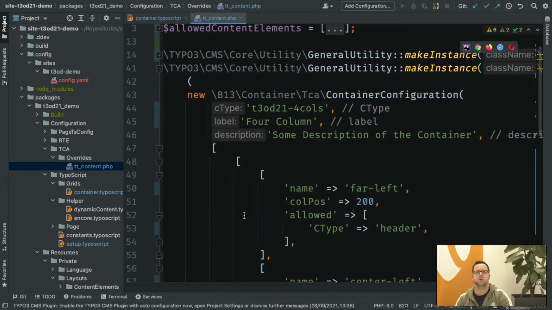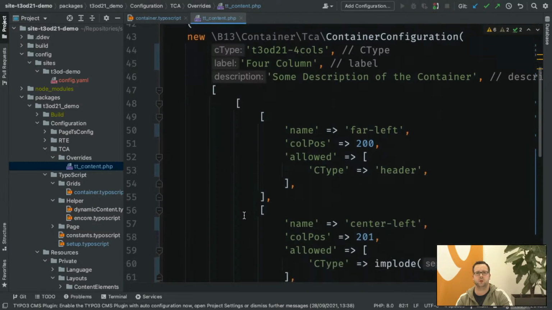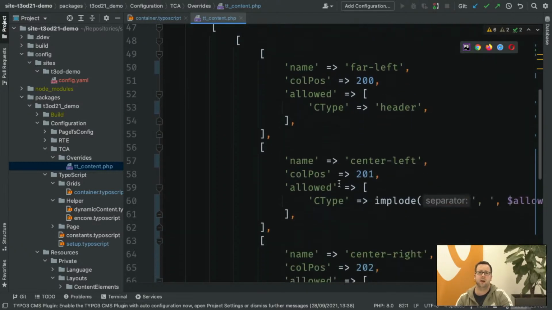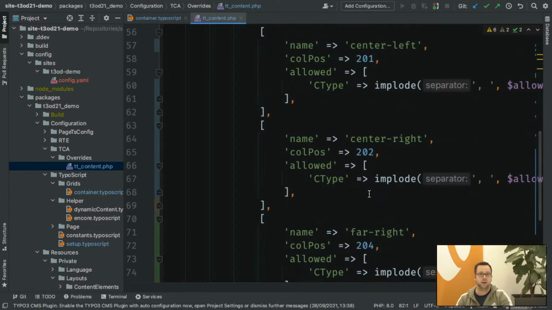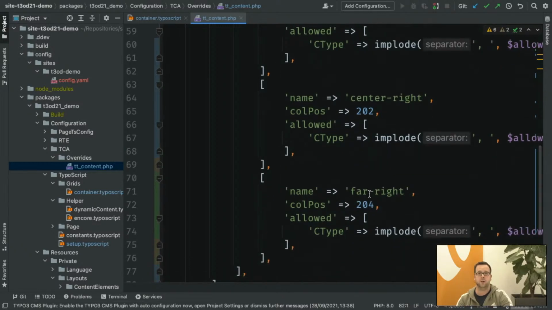So in this example, we've got a 4-column layout. So I've got a column on the far left, which I'm going to call header, and then underneath we have one in the center left, another block of content on the center right, and finally we have another grid element on the far right as well.